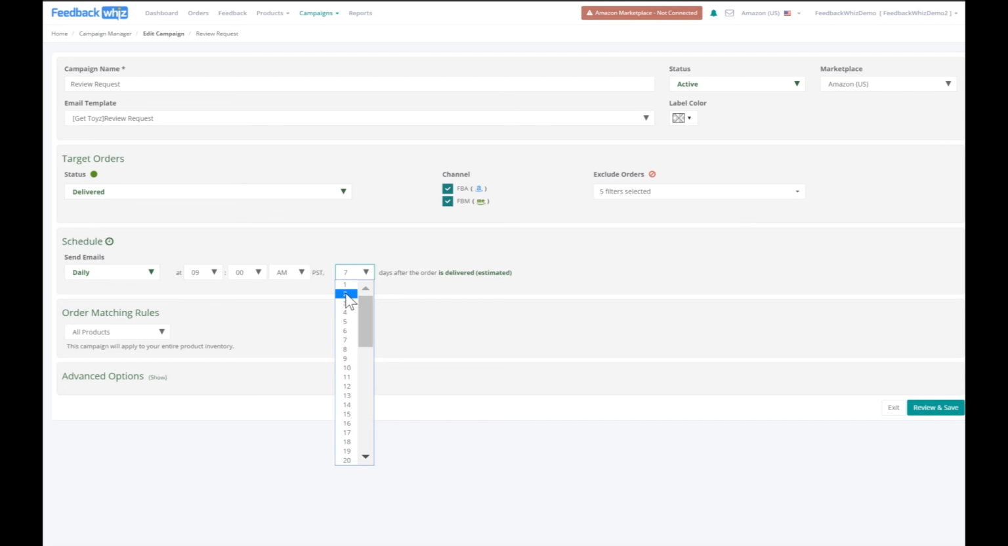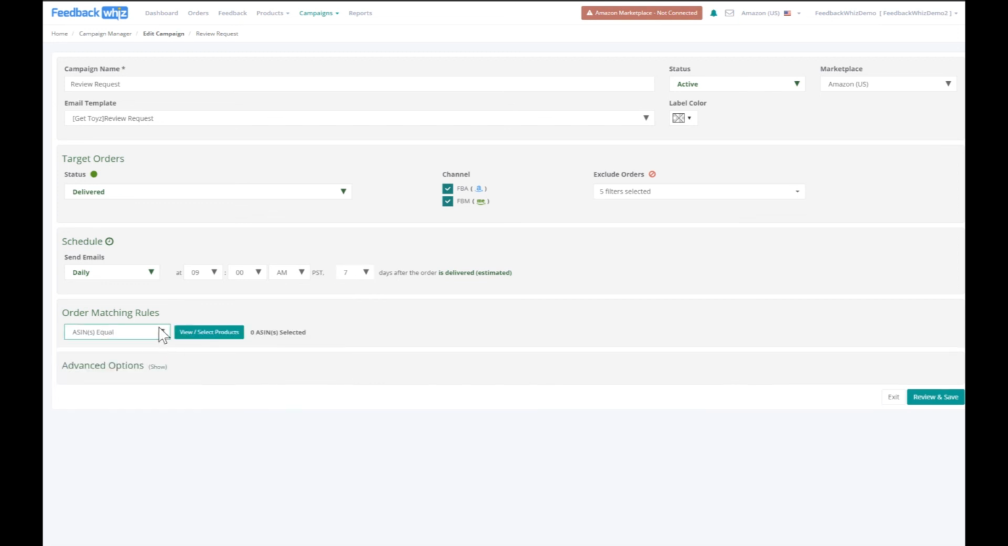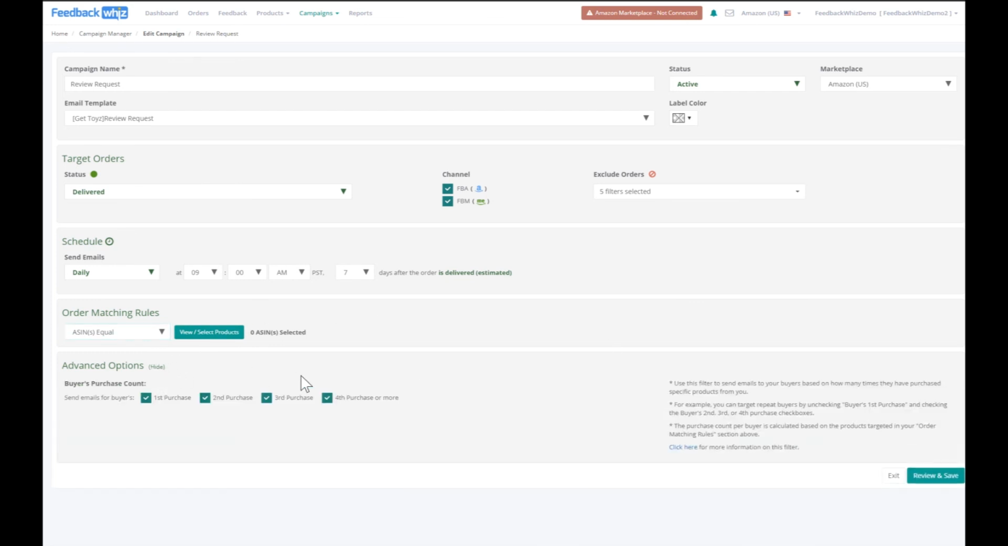So this is actually very important to know, that sending the email out for reviews too early will not help you, because most of the time the customers haven't had time to actually use your product. So make sure you set an appropriate date for that. And then same thing with order matching rules. You can select the ASIN equals, select all products you want, and then save it.